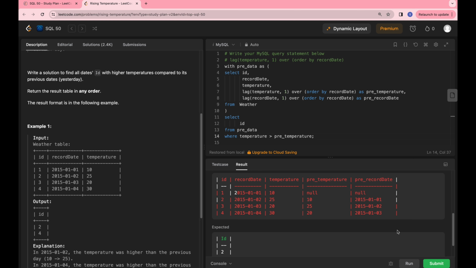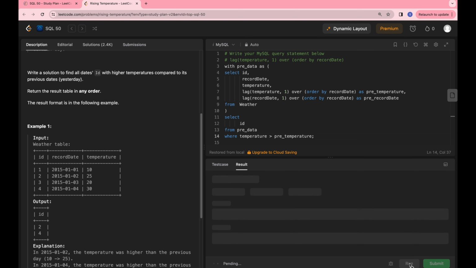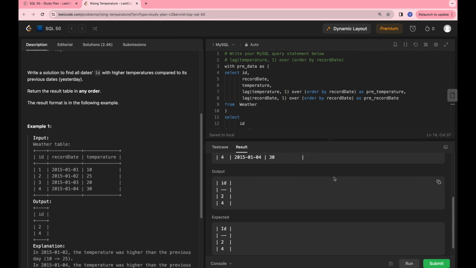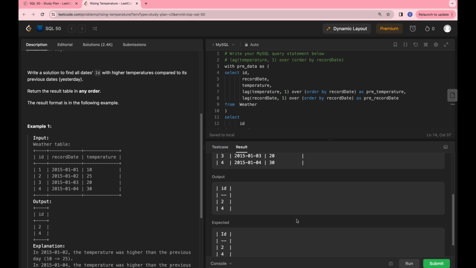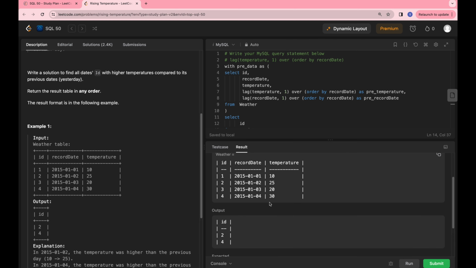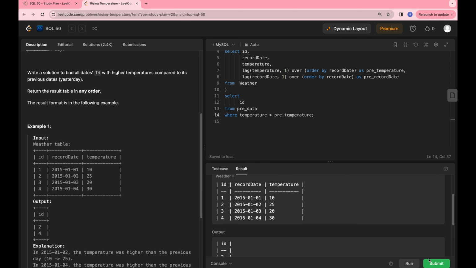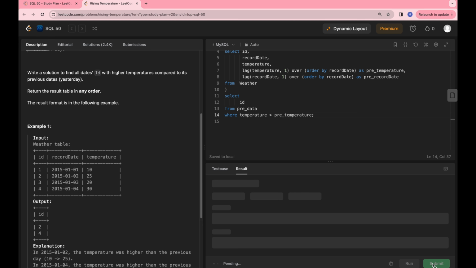Alright, so let's run this. Okay, so the output matches with the expected output, where the date ID number 2 and 4 is temperature higher than their previous temperature. Nice, so let's submit this one.